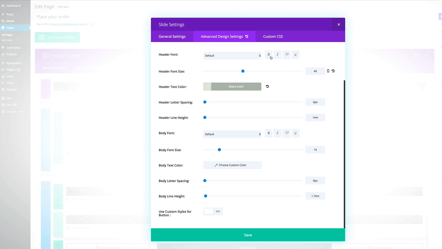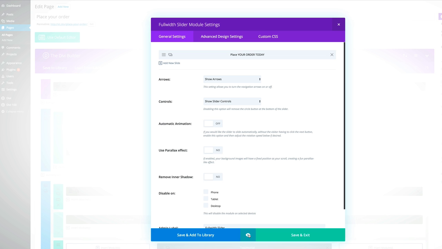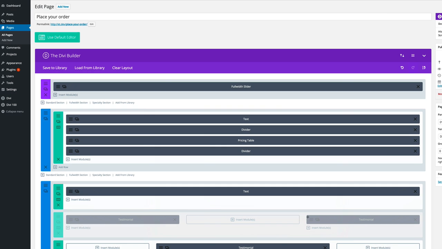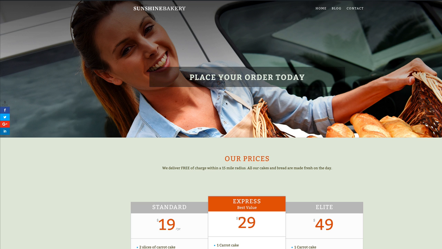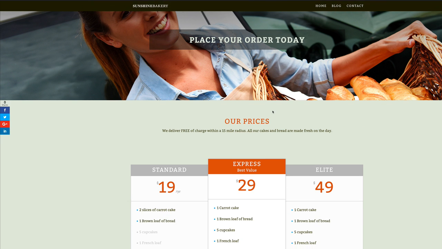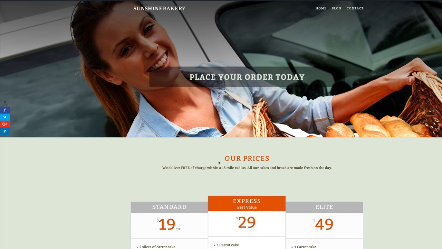In fact, I might as well go ahead and make this bold. And let's take a look at how that looks. So I've clicked on save and exit. There you go. It's nice and bold. Okay. So the second area here is quite straightforward.